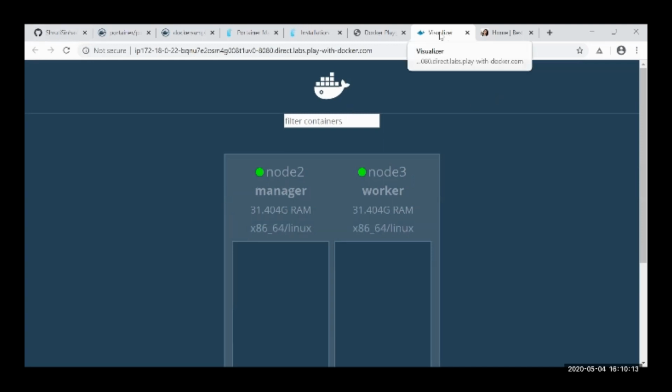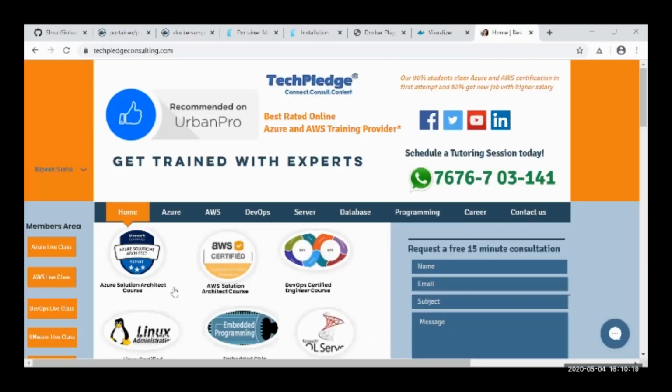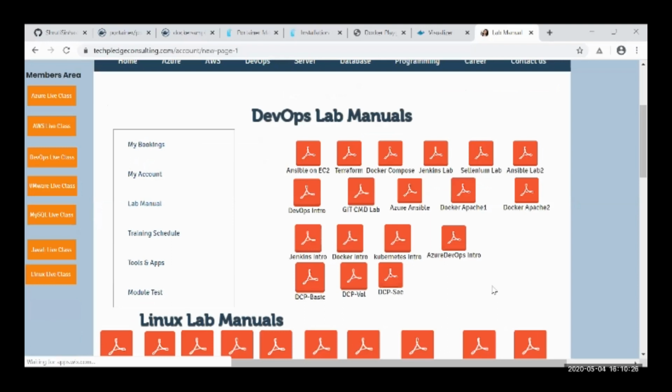Portainer we already saw. Now I want you to do this lab completely at home on your own as practice. I have uploaded the lab manual here. Go ahead and try it. I will record this session, so you can see it later on, but I would prefer you to practice on your own first. That would give you the actual confidence.